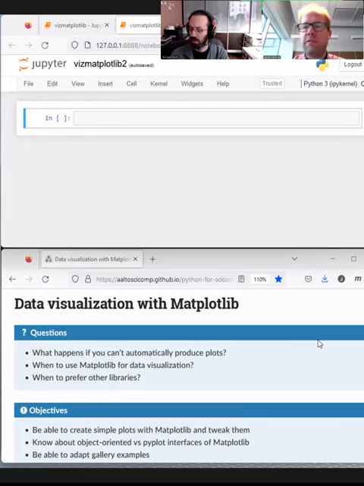So the objectives for this lesson is that we will get going with some examples. We will have some type along, and then there will also be exercises where you will do your first Matplotlib visualizations.